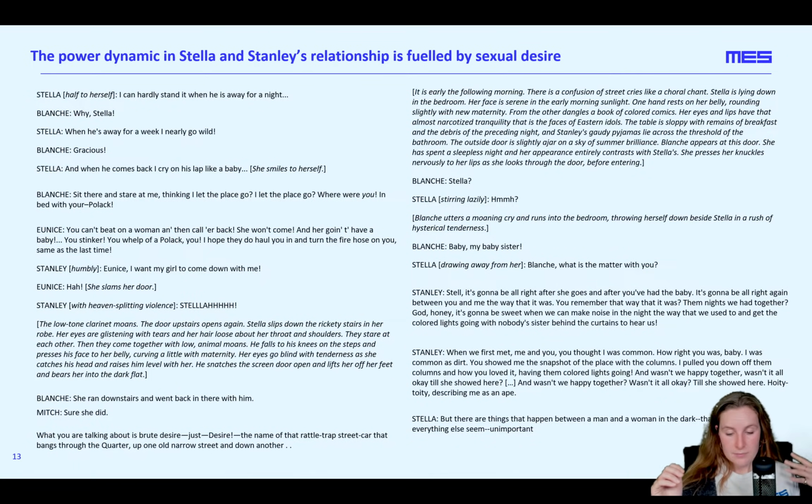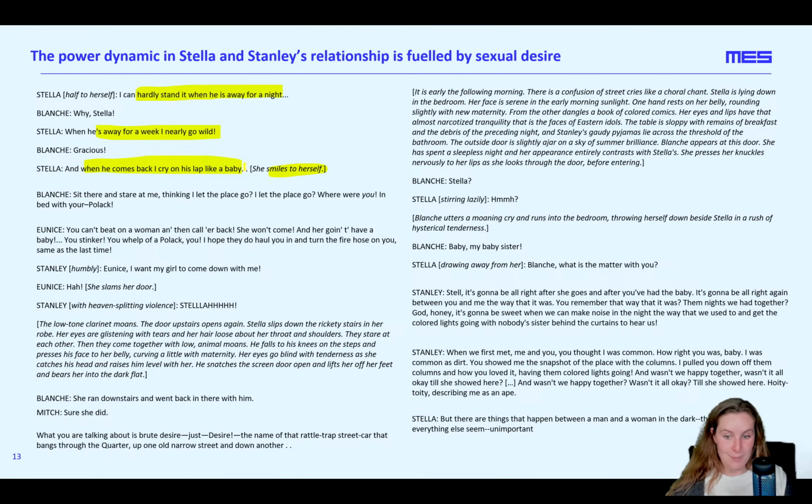We can also think of this power dynamic in Stanley and Stella's relationship separately as fueled by sexual desire here. So, for example, Stella saying she can hardly stand it when he's away for a night. When he's away for a week, I nearly go wild. When he comes back, I cry on his lap like a baby, and smiles to herself. So this engagement with sexuality, this physicality, animalistic desire here that transcends everything else, that divorces reason from passion. Here we have her prioritizing desire over reason, being in the throes of passion and completely in Stanley's hands here.